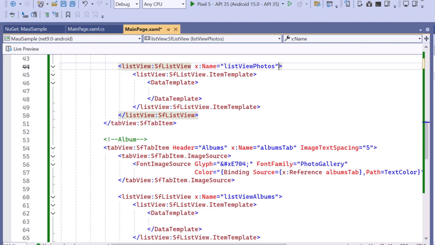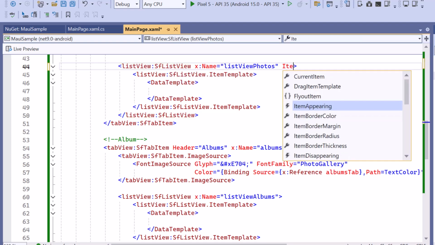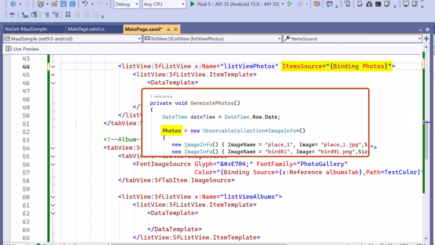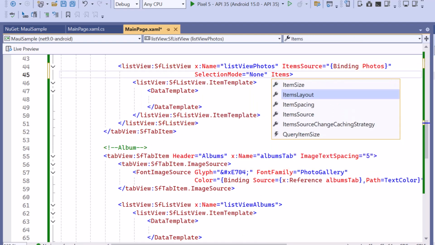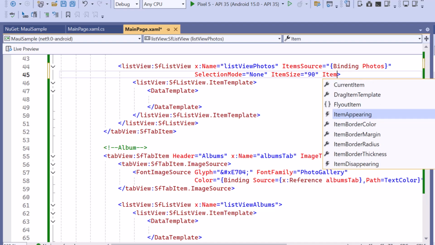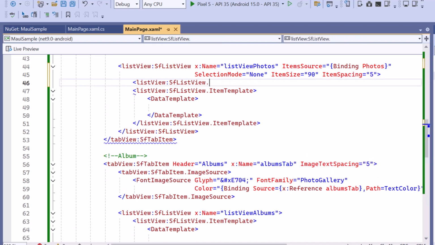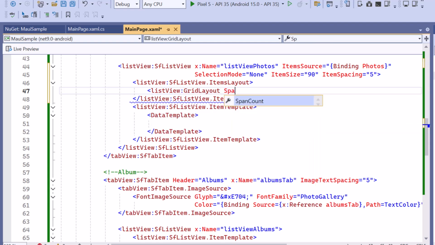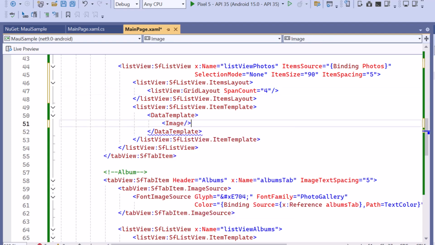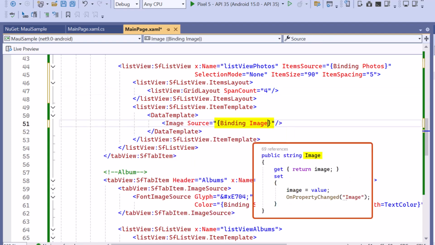In the first tab, labeled Photos, I bind the item source property to the Photos collection. The list view disables item selection, assigns a fixed height to each item, and adds spacing between them. Within the item's layout, I use a grid layout with 4 columns to create a gallery-style layout. And within the template, I add an image control with its source bound to the image property.